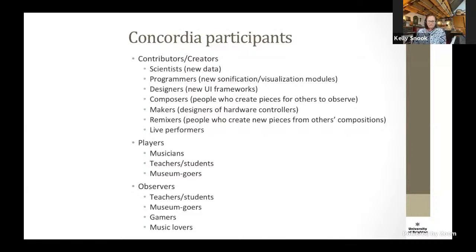Live performers, and then you have players, just people who don't care about making stuff. They just want to play around in there. They want to make music. They want to use it as a teacher to teach students about astronomical concepts. They are at a museum. They just want to feel what it feels like to play the universe as a musical instrument.